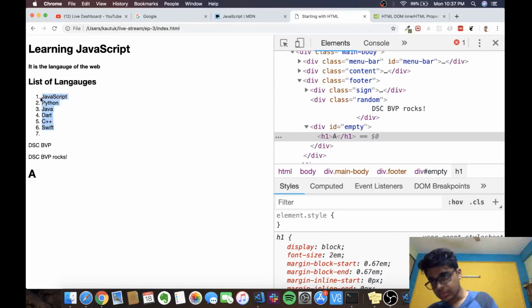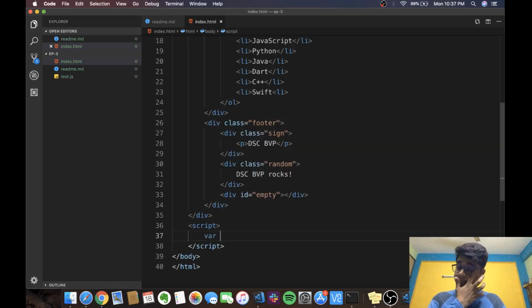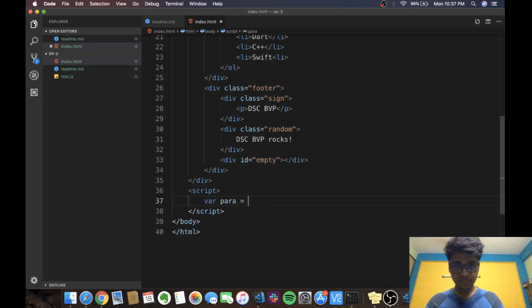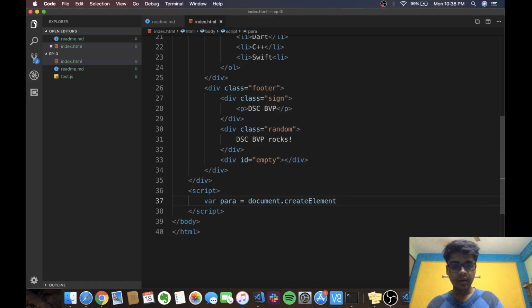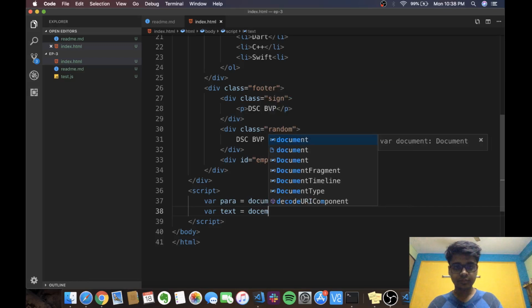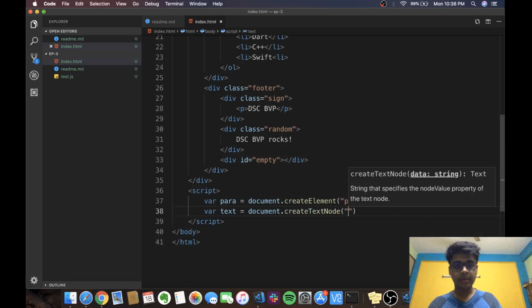So for that I'll just do this. Right here we have 6 elements. If we had more elements, what we can do is simply type a script tag, and I'll have a var and call it paragraph, and I'll call document dot create element, and the element will be of the type paragraph. Then I'll create a var text, and document dot create text node, and I'll say "this is a paragraph."